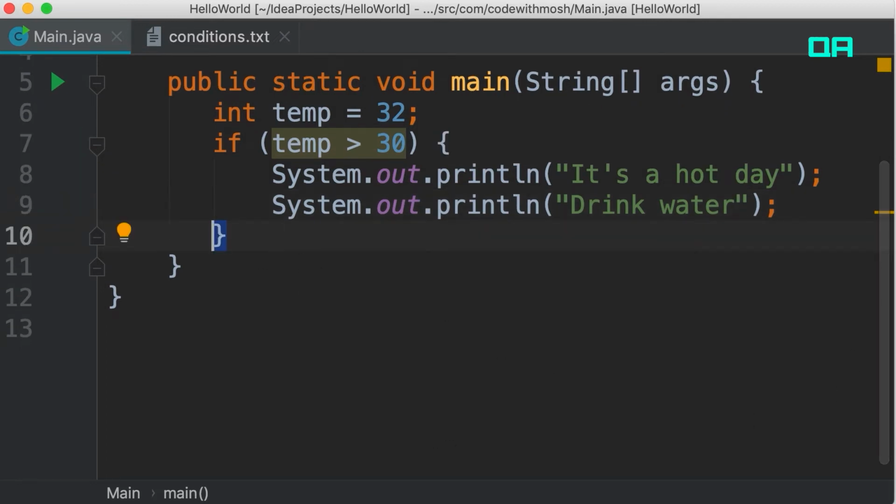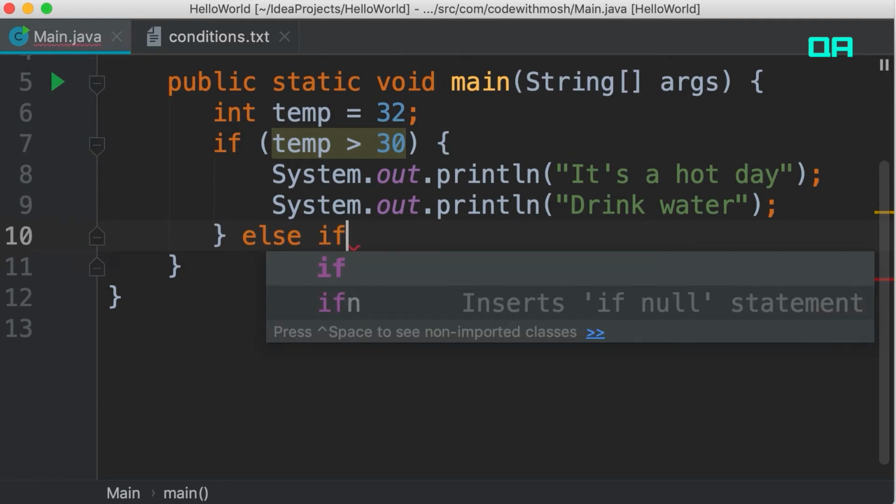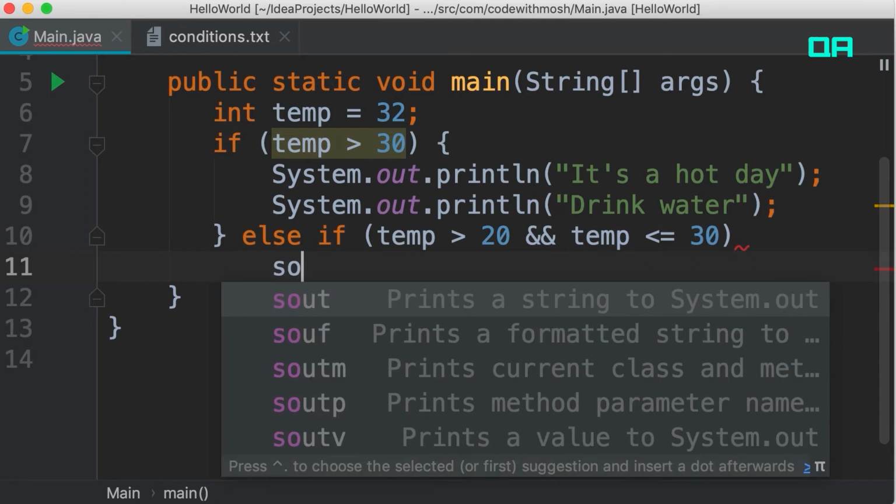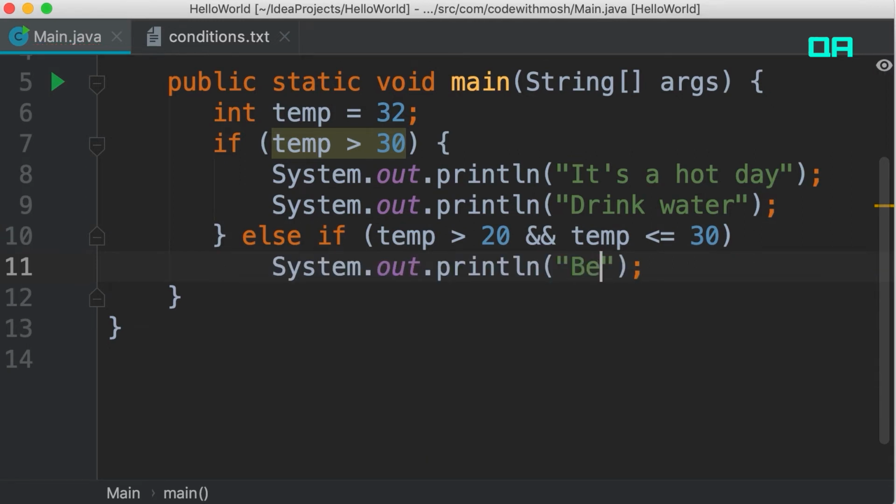So after the right brace, we type else if. Once again, we add our parentheses, and inside this parentheses, we type a Boolean expression. If temp is greater than 20 and it's less than or equal to 30, we want to print a different message, like beautiful day. Now here, I haven't added the braces because we have a single statement. So braces are only required if we have multiple statements.